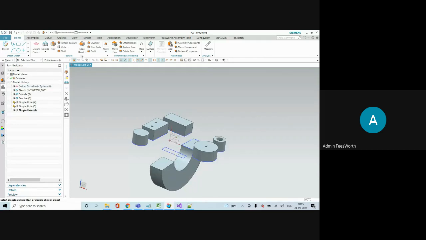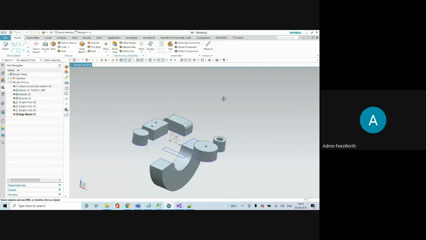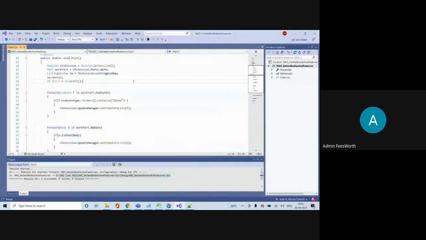So if I have a fillet, we have seen it's deleting that fillet. So I'm running that old program, and it's just deleting the fillet. But I want to delete the hole. So this existing program I'm going to modify.